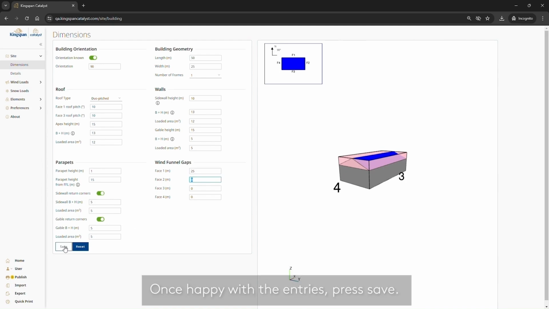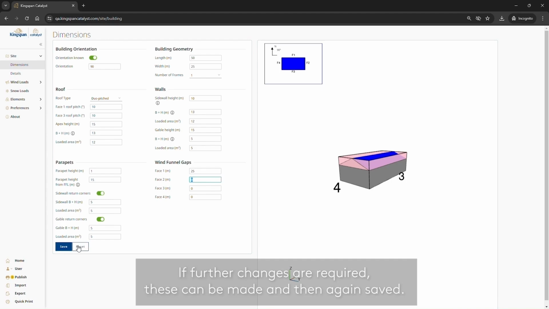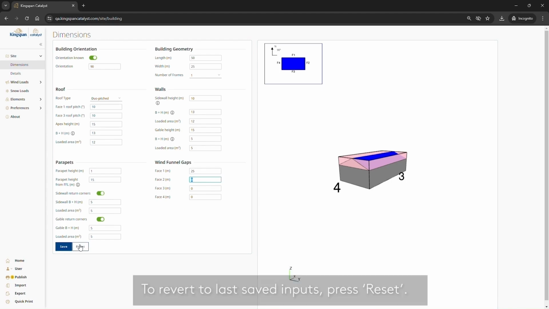Once happy with the entries, press Save. If further changes are required, these can be made and then again saved. To revert to last saved inputs, press Reset. Then move on to the Site Details page.